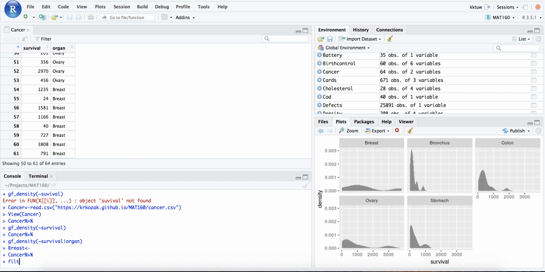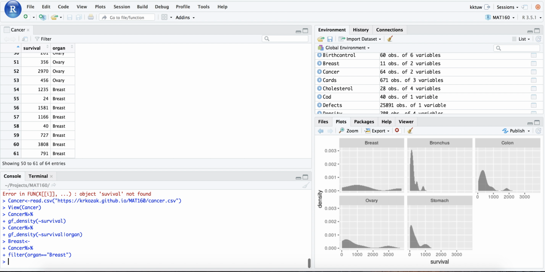And then I want to filter, and I want my variable organ to equal. There's really no single equal sign in R. R doesn't use equal signs very often, so instead of one equal sign, we're going to put two equal signs. And then in quotes, I'm going to type in breast. You do need to make sure it's exactly like it is here. That's one reason I moved down in this data set, so I could see the word breast is capitalized, and then I'm going to hit enter.